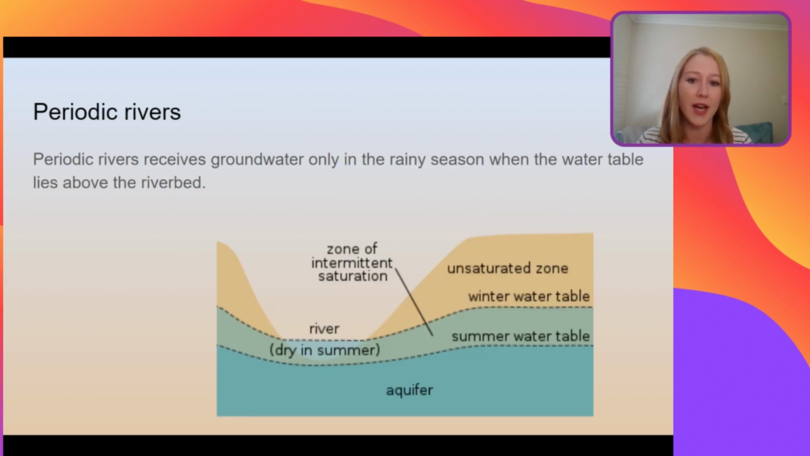Then periodic means that it dries up in the dry seasons. Now, I put in there that dry in summer, that is only in some cases. Only some areas experience dry summers. Other places have rainy summers. But in the dry season, your groundwater will dip below this riverbed over here. So the river will dry up. And then only when the rain comes back and the groundwater starts to replenish, then the river will flow again. So that's periodic. It changes with the seasons.